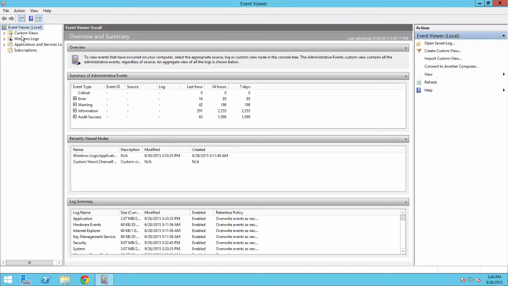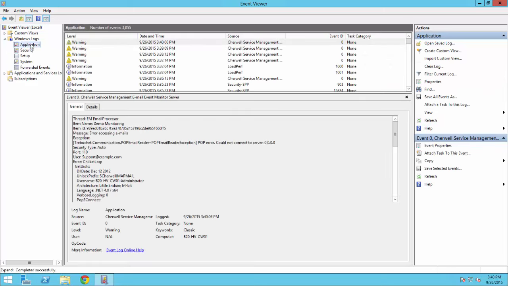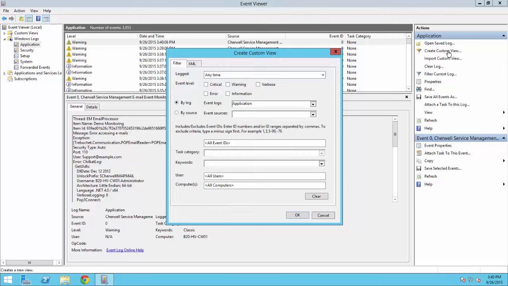On the left side of the Event Viewer window is the Windows Logs section. Cherwell logs all events to the application log of this section. When you click on this section, it shows all the events for all applications. We're going to create a custom view to focus in just on the Cherwell section. In the Event Viewer actions, click on Create Custom View.